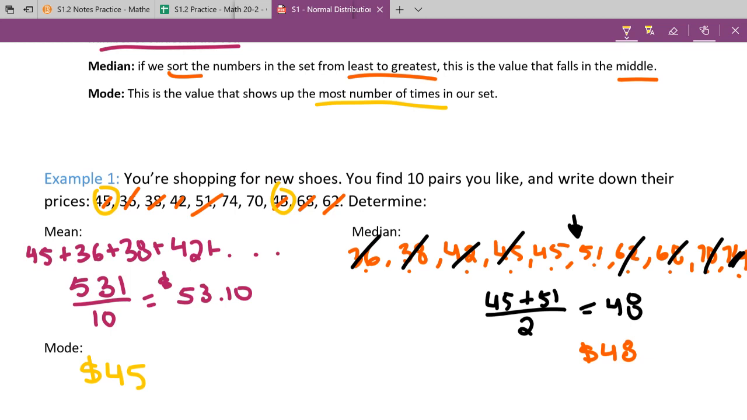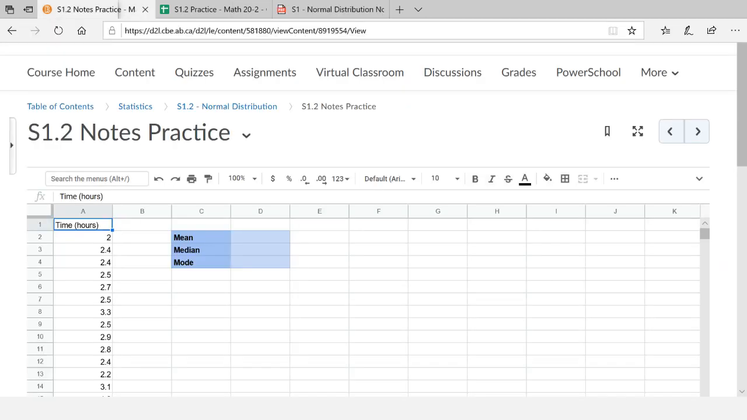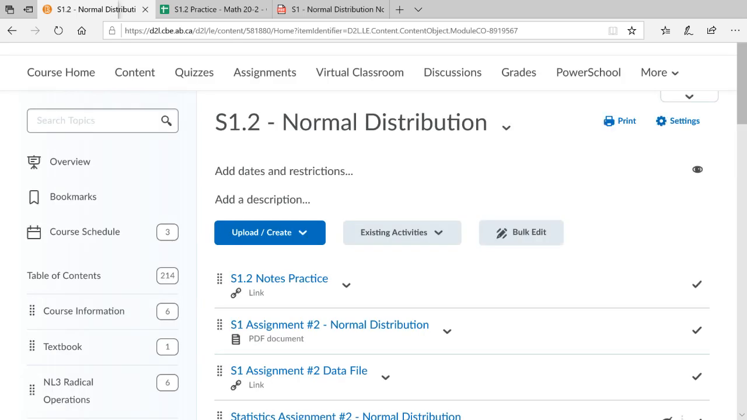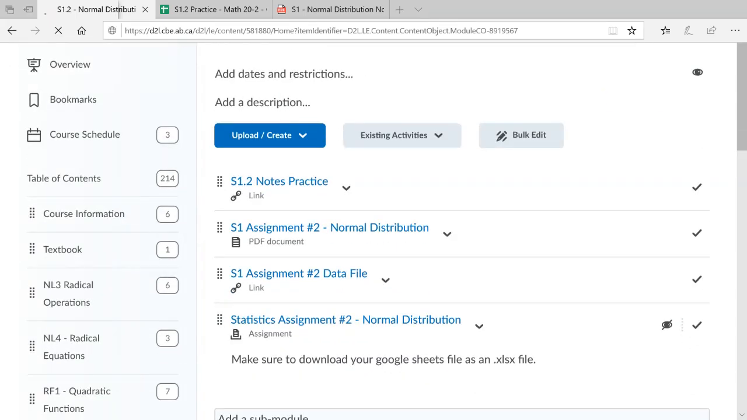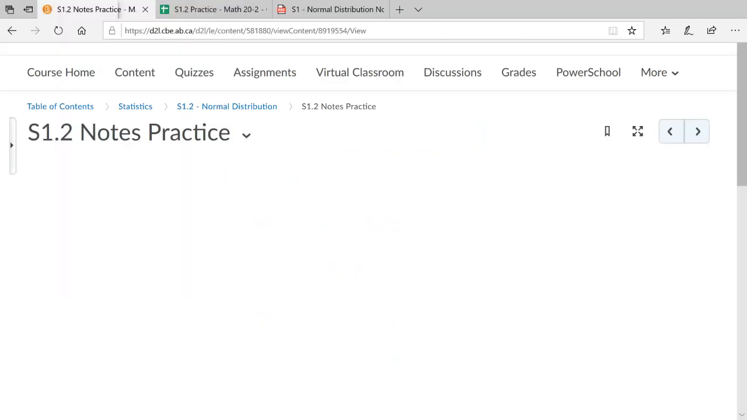So notice all of these are different ways to talk about the middle, right? Most common for mode, exact middle for median, average price for mean. But we've looked at all this before. Let's see how we can get a spreadsheet to do the work for us. So I'm going to make sure on D2L, right, I'm looking at my statistics units. I want to go to S1.2 because we're in lesson 2. And you want to open up this 1.2 notes practice file right here at the top, right? That's going to give you all the data that you need so you don't have to worry about copying anything yourself.